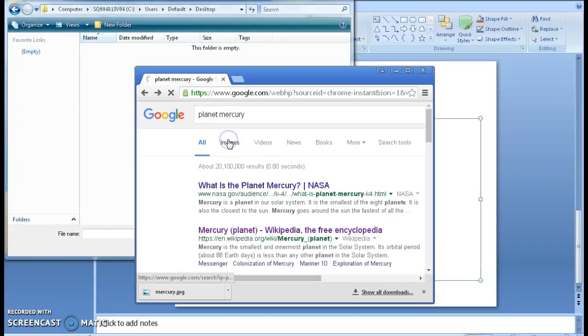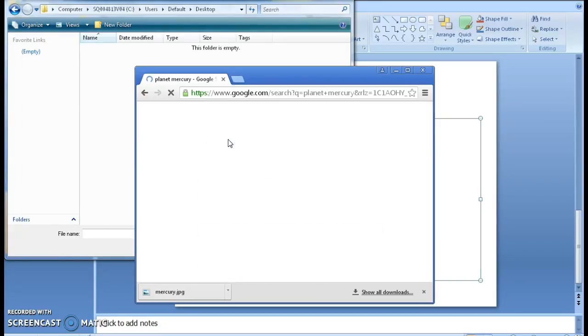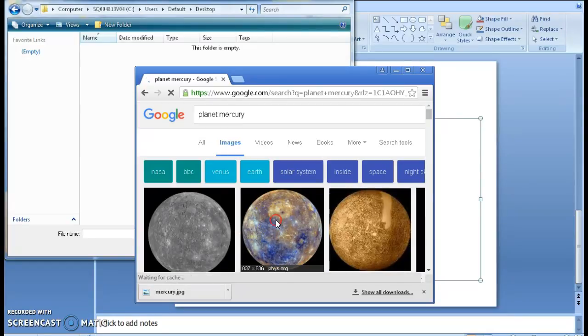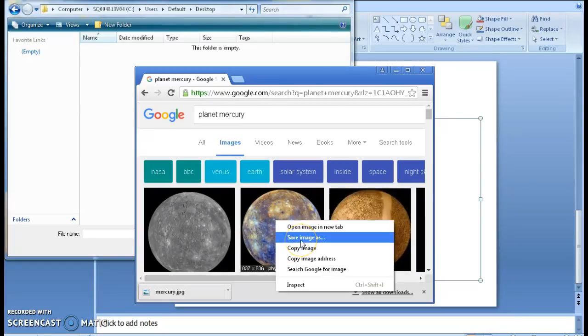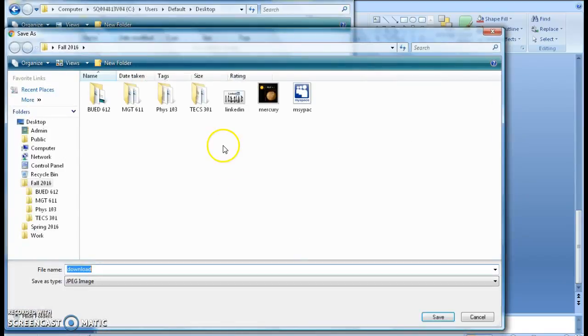We're going to go up to images. So we're going to save a picture of Mercury. You right-click, go to save image as. You're going to look through the folders. Here, I chose fall 2016. It can be any folder you please as long as it's easy for you to find. So we're going to create Mercury planet.